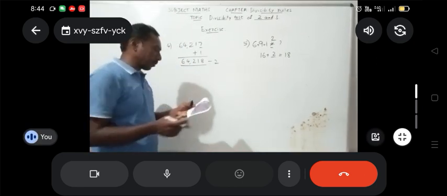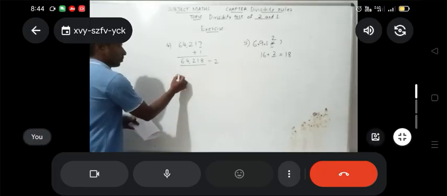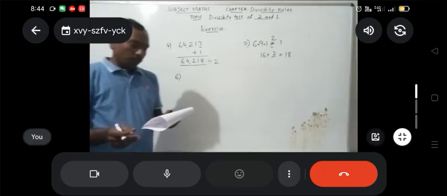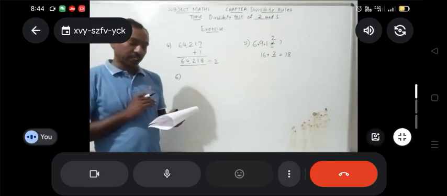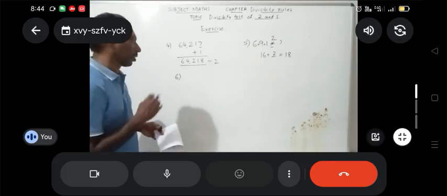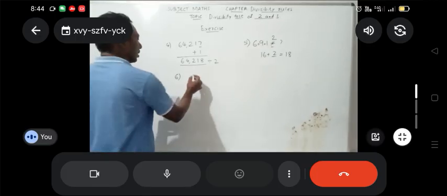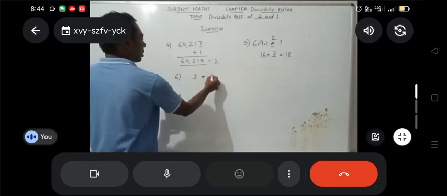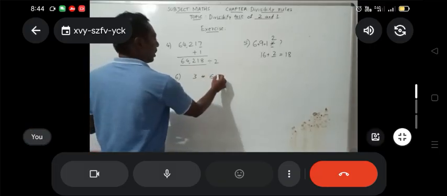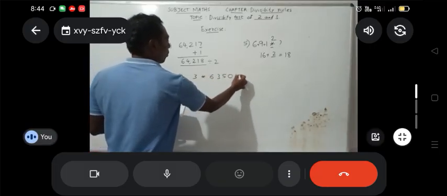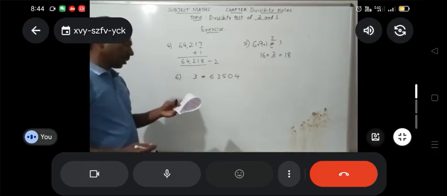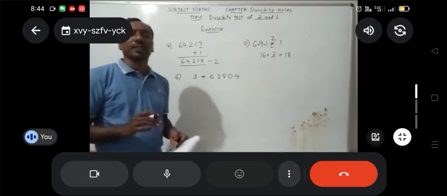Now let us pass on to question number 6. Which is the greatest digit in the place of star? Now the greatest digit is asked. 3, star, 6, 3, 5, 0, 4. See, this is a big number. Make it completely divisible by 3.